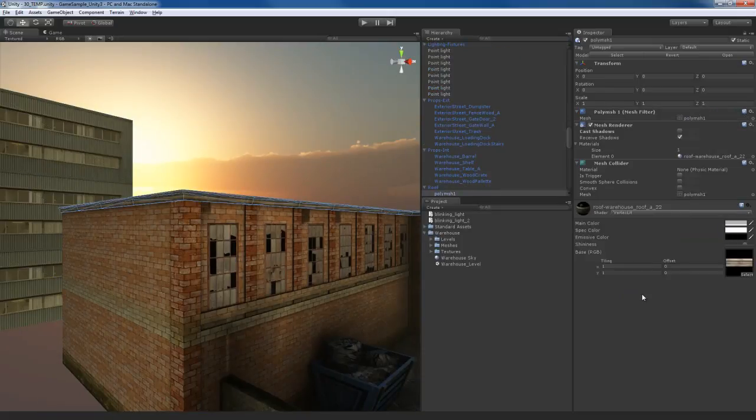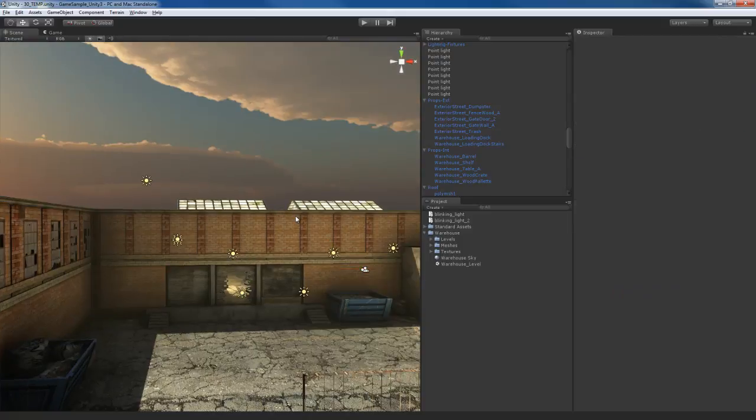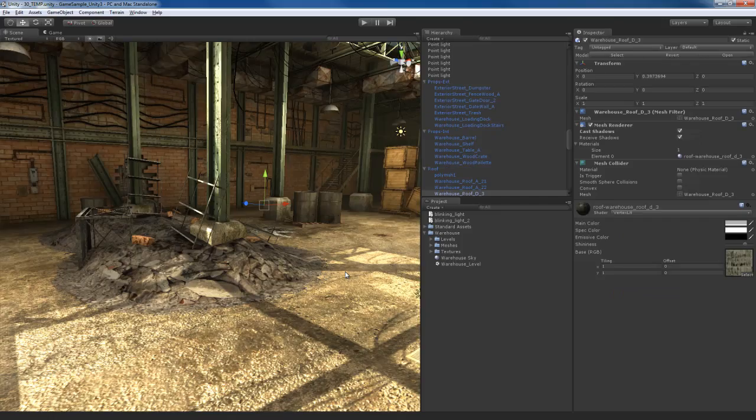So let's try vertex lit on this. That actually looks pretty good. So switching from complex pixel shaders to vertex shaders on some objects can help you squeeze out a little bit more performance. Okay, so the next thing is texture resolution.